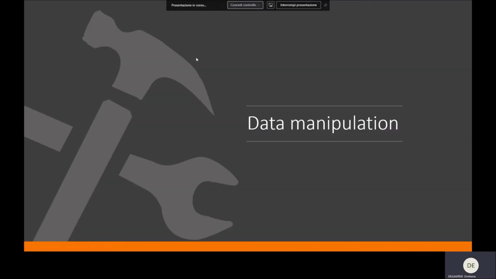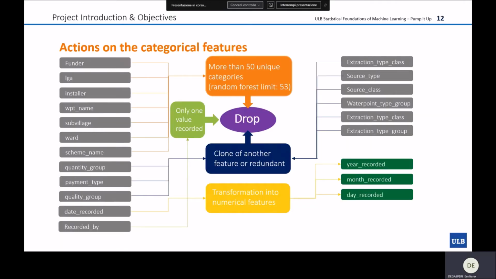Thank you, Youssef. I will now take a look at what has been implemented concerning data manipulation. First of all, let's look at what has been implemented concerning feature selection. As it is possible to see from this slide, many different features have been removed for different reasons. The first one being that some features presented a lot of unique values, more than thousands. So we decided to remove all the features that presented more than 50 unique values.